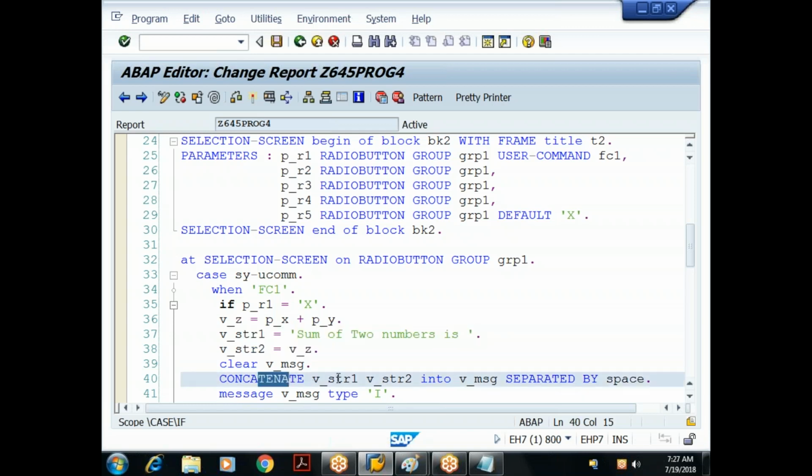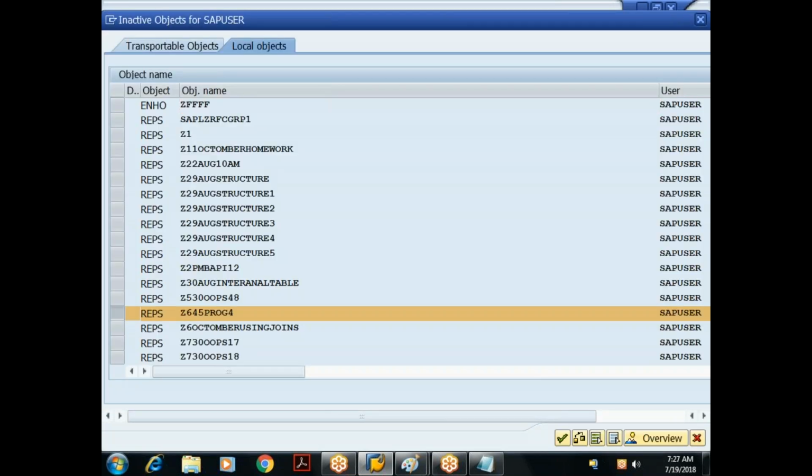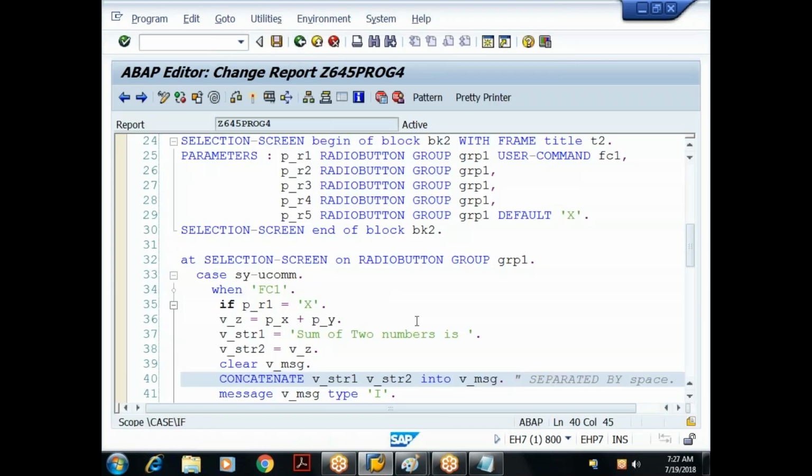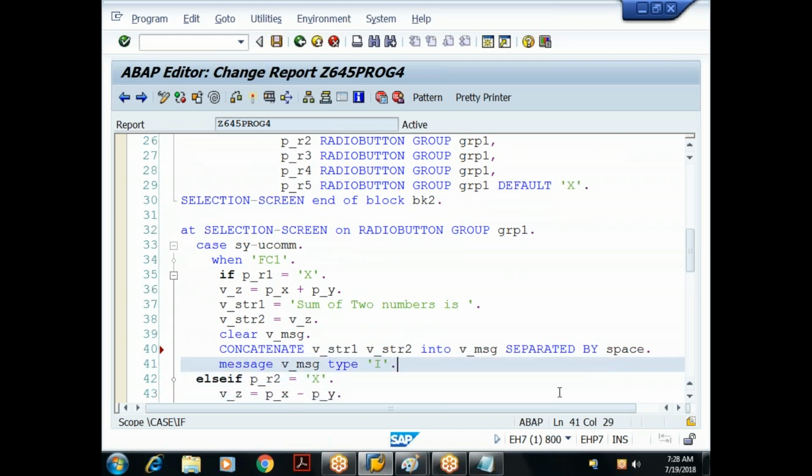Concatenate means combine. It will concatenate str1 and str2 into msg, separated by space. If I don't use separated by, what happens? Let me comment this. Suppose here I'll choose addition. What happened? Sum of two numbers is 35. I'm not getting any space. Since I want a space between the string and the value, I used an addition called separated by space. Not only space, whatever you want you can use, like at the rate, any character. So I'm going for space. Then I'm using the message for display. I indicates information message. Yesterday we have seen that.